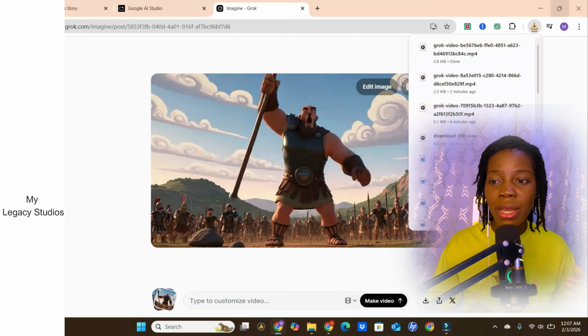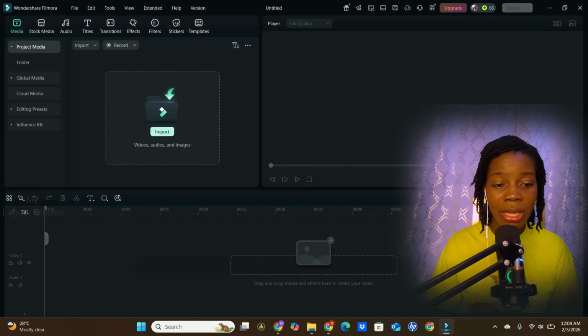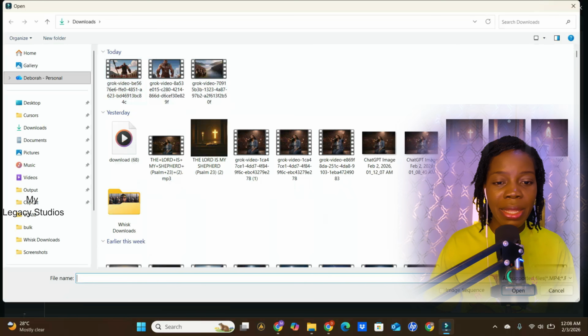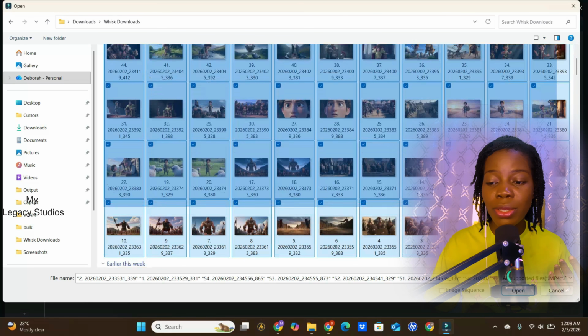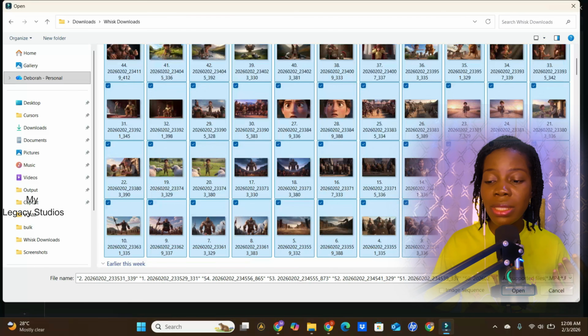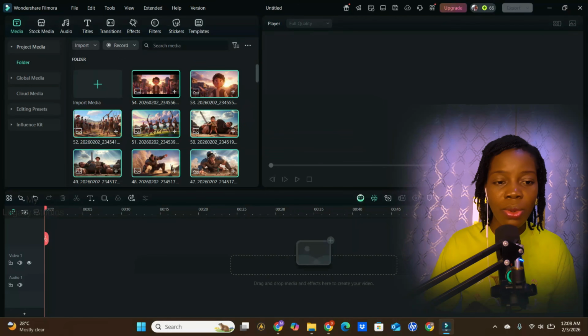You can use that. For this video we're going to use Wondershare to do that. So open Wondershare or open CapCut, and then we're going to click on the import button like this. Then I'm going to go into my Whisk folder and select all the images that we generated. Okay, so these are all the images. I'm going to click on the open button and import everything to Wondershare.